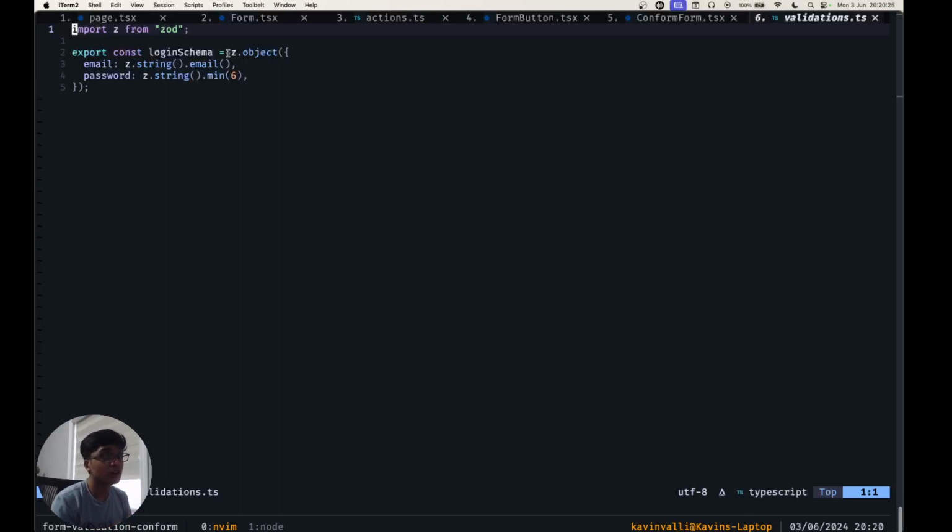Zod is much more powerful. I have a tweet on what I found out I could do with Zod, and it blew my mind. Ever since I started using Zod for my validation, I've never gone back. There's another cool library called Valibot.